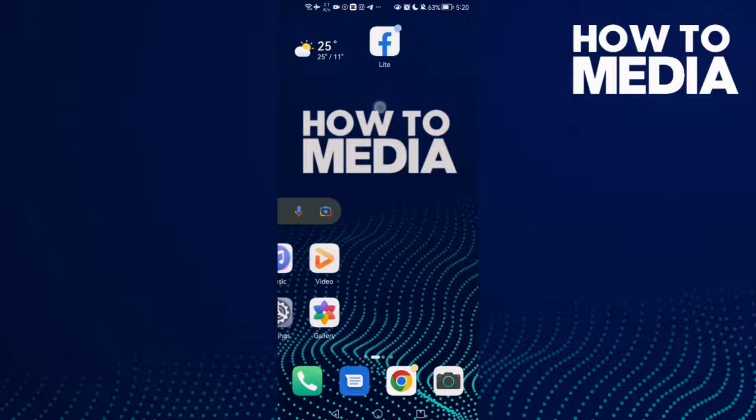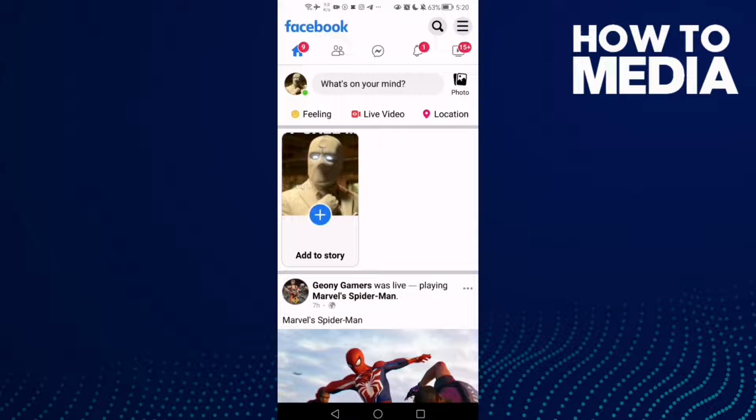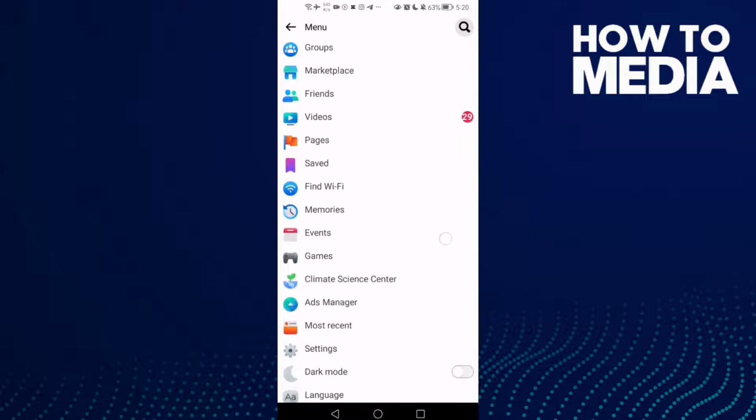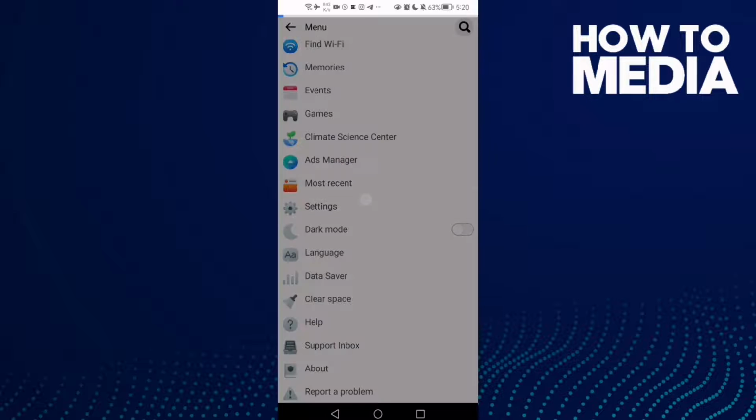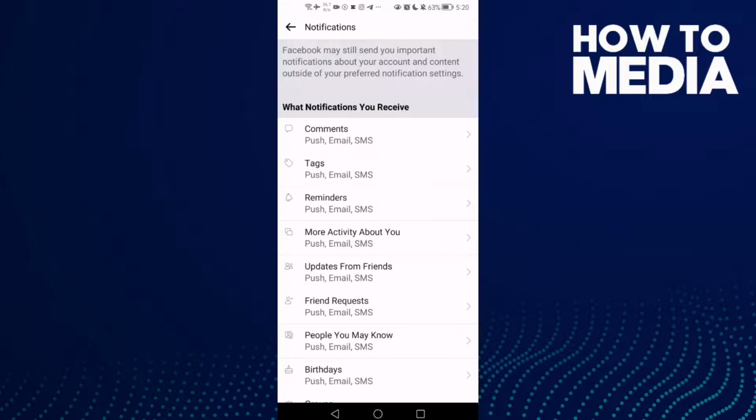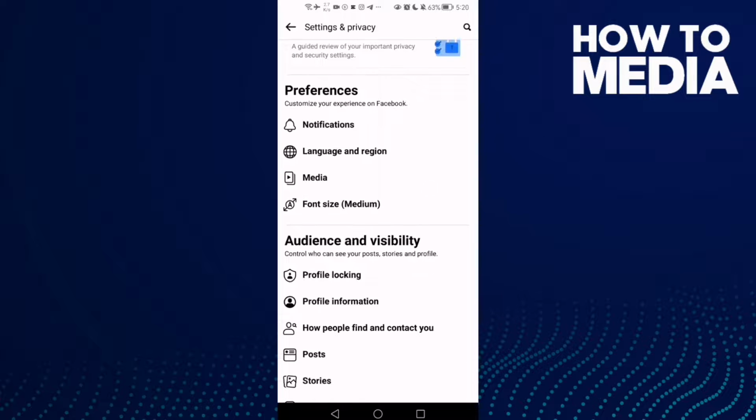First thing, go to Facebook Lite and here just click these three lines in the top corner and go down until you find settings and then notifications, and not notifications, sorry, go back and now click this one, media.